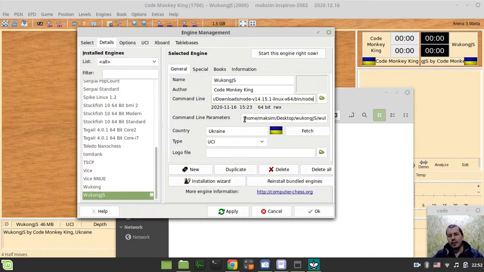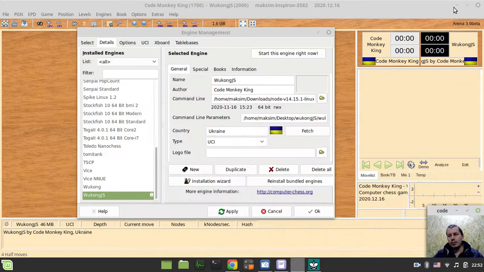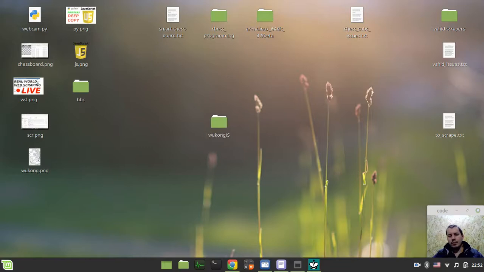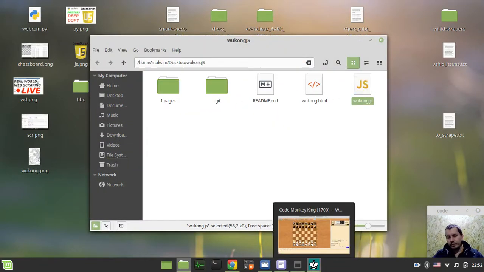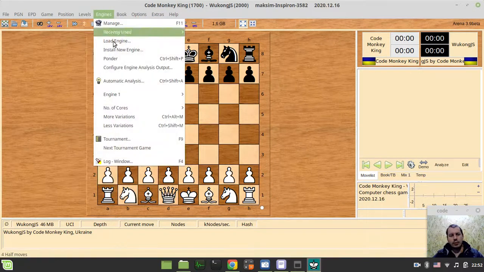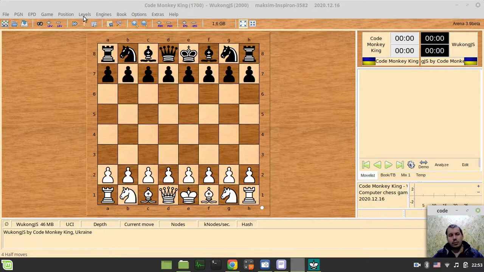This path is a kind of command line argument. This one points to the path where my WukongJS engine actually lives. This folder is on my desktop, and here is the chess engine itself, and together they allow me to run the JavaScript chess engine via Node.js within the Arena GUI. So without further ado, let's go to the demonstration.